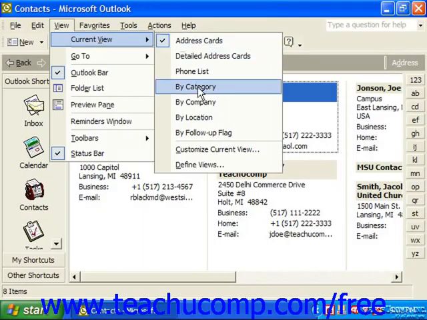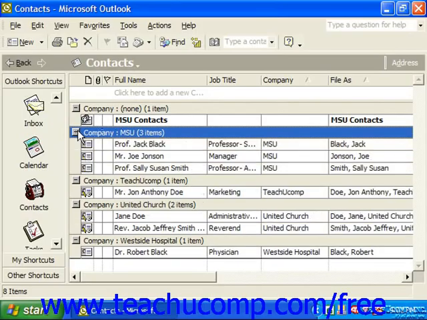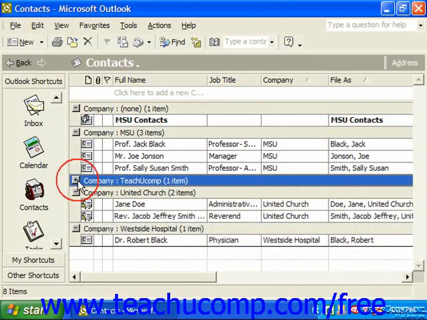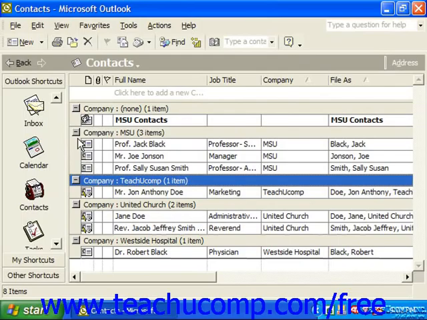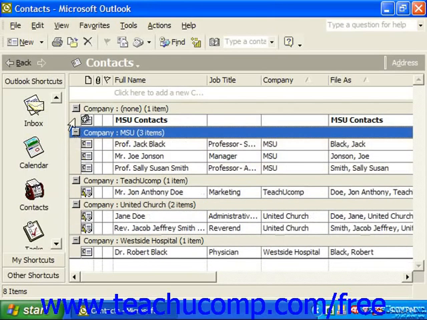So for example, if I wanted to see all my contacts grouped by company, I could click by company. Note that instead of showing them by cards, this is a table, and it is grouping them in these little gray groupings by their company. And notice it gives us a button that allows us to collapse and expand the different groups.